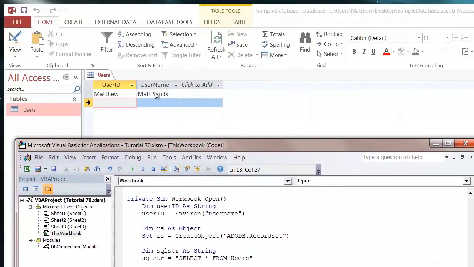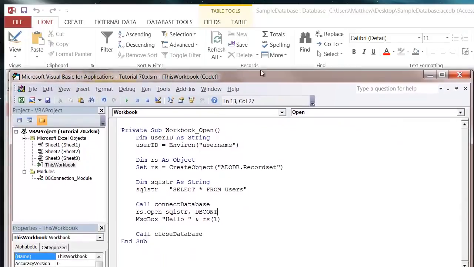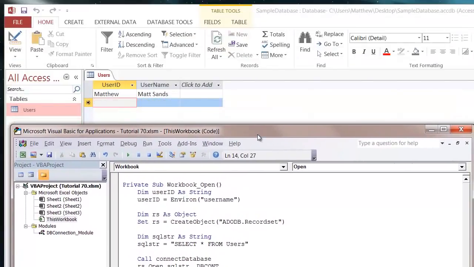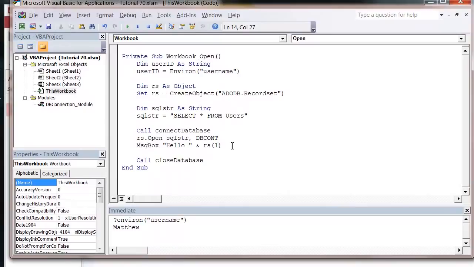It's coming from our table. So it's looking into this table, it's looking at the ID 1 row, which is this one. rs(0) would be there, and it's just returning that for us. And then after this, we just want to do rs.close just to keep it tidy. Just press play one more time. So hello Matt Sands. And that is going to be it for this tutorial.